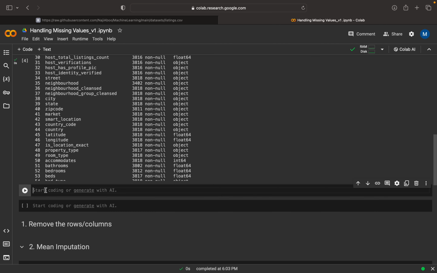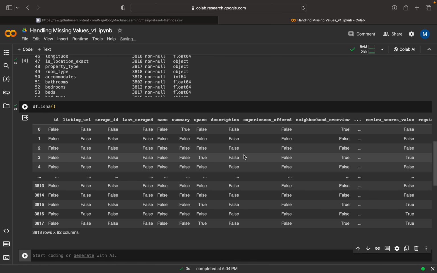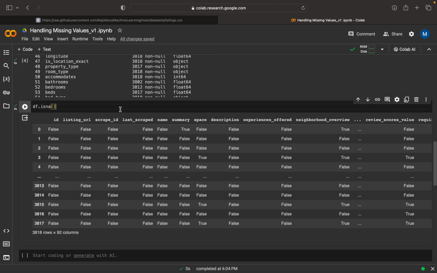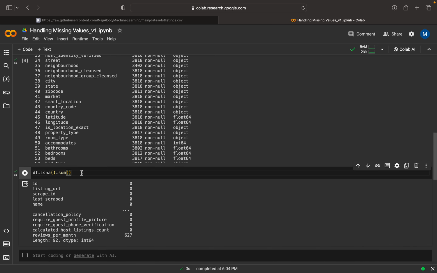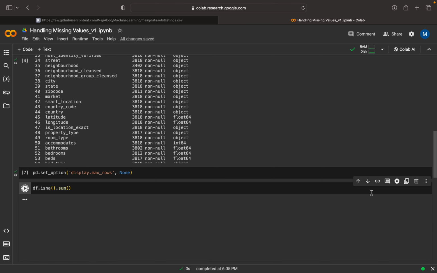There is another method. This will give us a data frame, and if any of the values are empty, it will be set to true. Here I can calculate the sum. We cannot see all the records here, so to see the full record, we can type a command, pd.set_option, and set the maximum rows. Now I executed that.